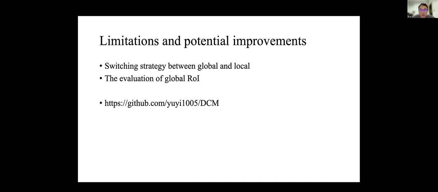Here are my suggestions for future research. The first one is the switching strategy between global and local ROI. Currently, we simply switch between global ROI and local ROI based on whether a box is provided. It is too simple. The second one is the evaluation of global ROI. Maybe we can use both prompts and image to evaluate the suitable ROI.